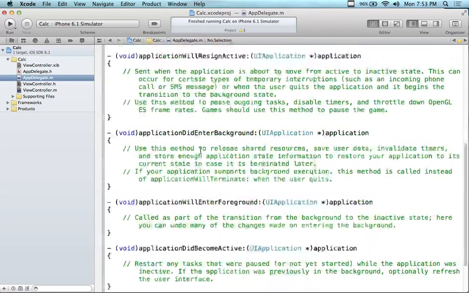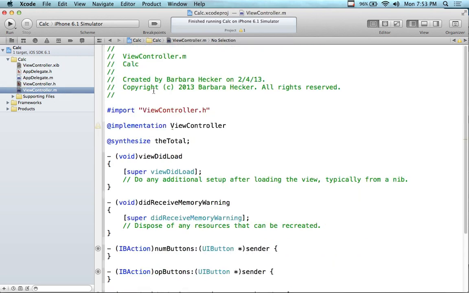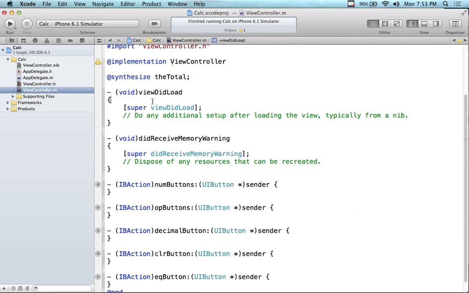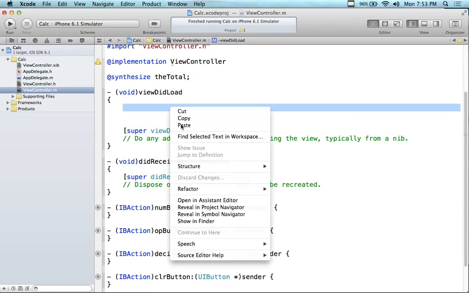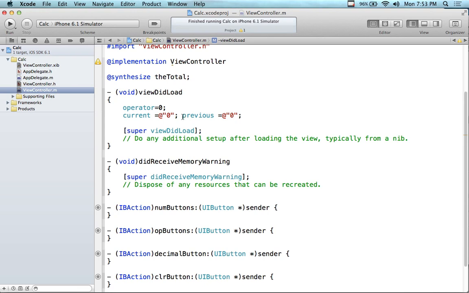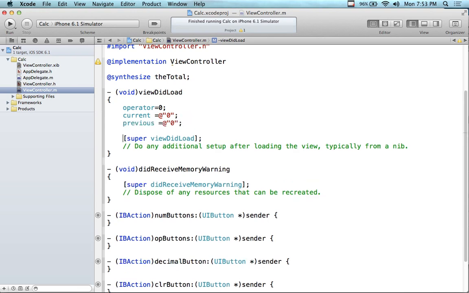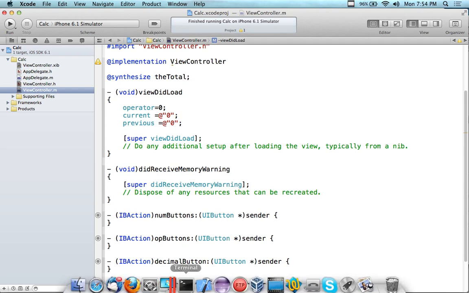So am I in the view controller? No, I'm in the app delegate. Let me go into the viewcontroller.m file. And here's, lo and behold, my viewDidLoad. This is sort of like the main function. I've discussed this in previous classes. Operator is going to be equal to 0. Current is going to be this empty string with a 0 in it. And previous is going to be this empty string with a number 0 in it. Remember, these are 2 NSStrings and that one's an integer. So we initialize the data right there in the beginning.